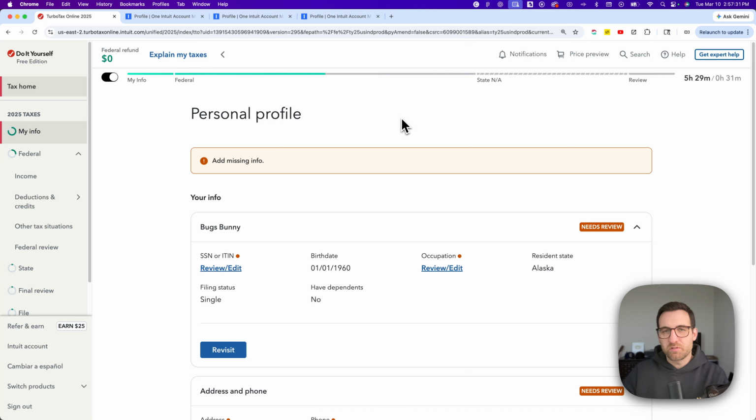Now, in TurboTax, when you're filing, you would be entering in your estimated tax payments. And to do that, you've got to get back to the federal and then income section where you see deductions and credits, and we're going to go through where to find that.